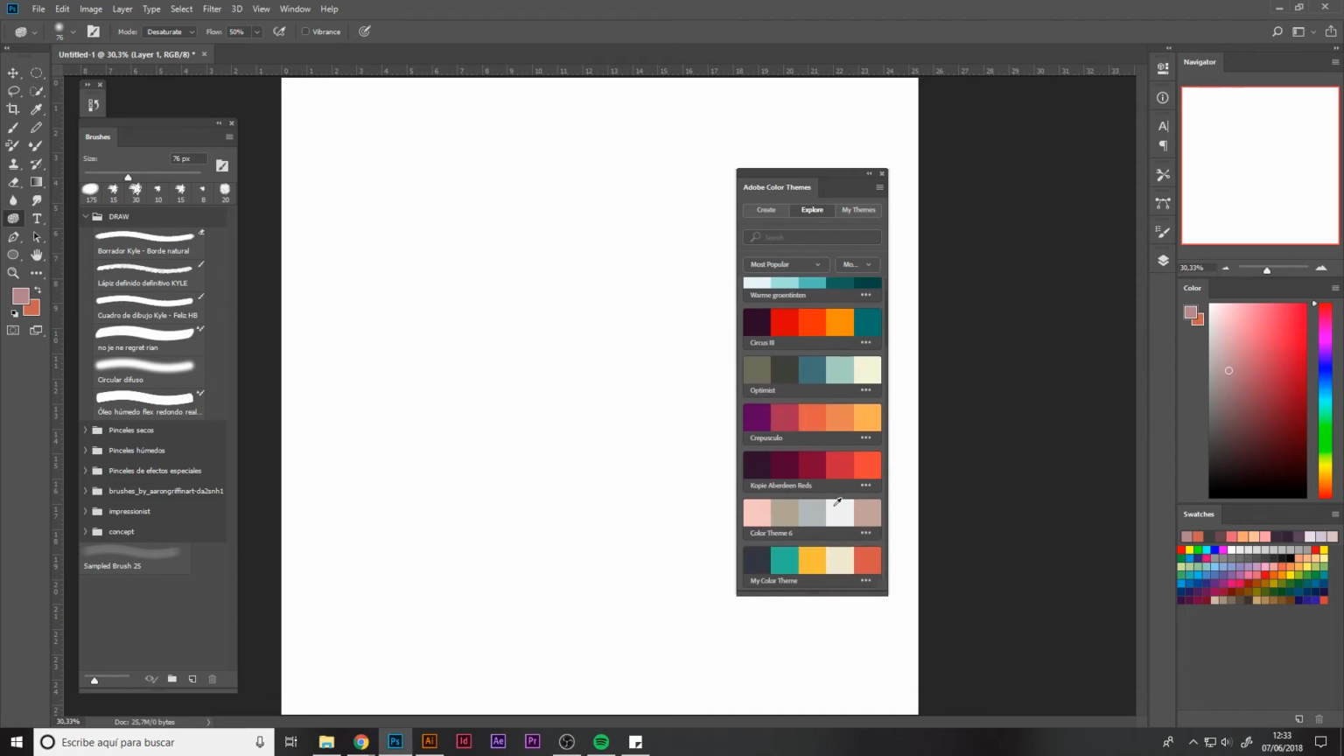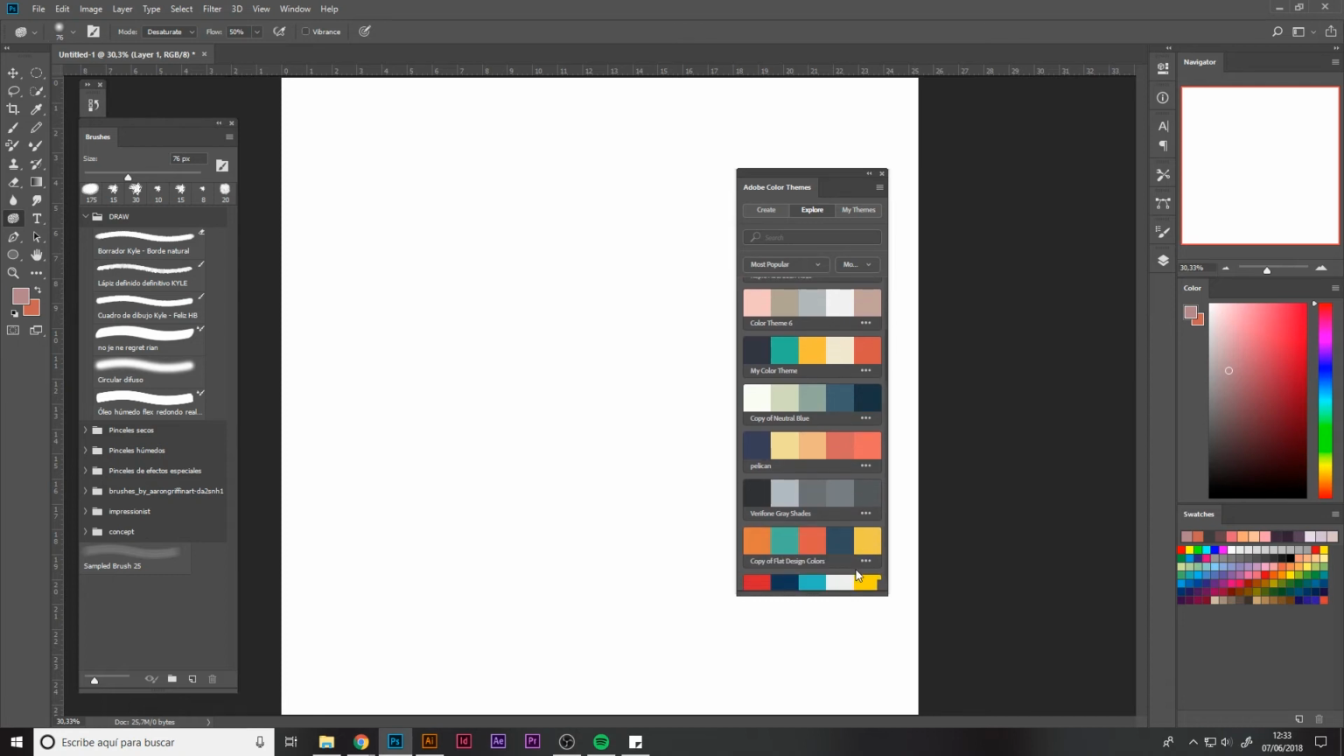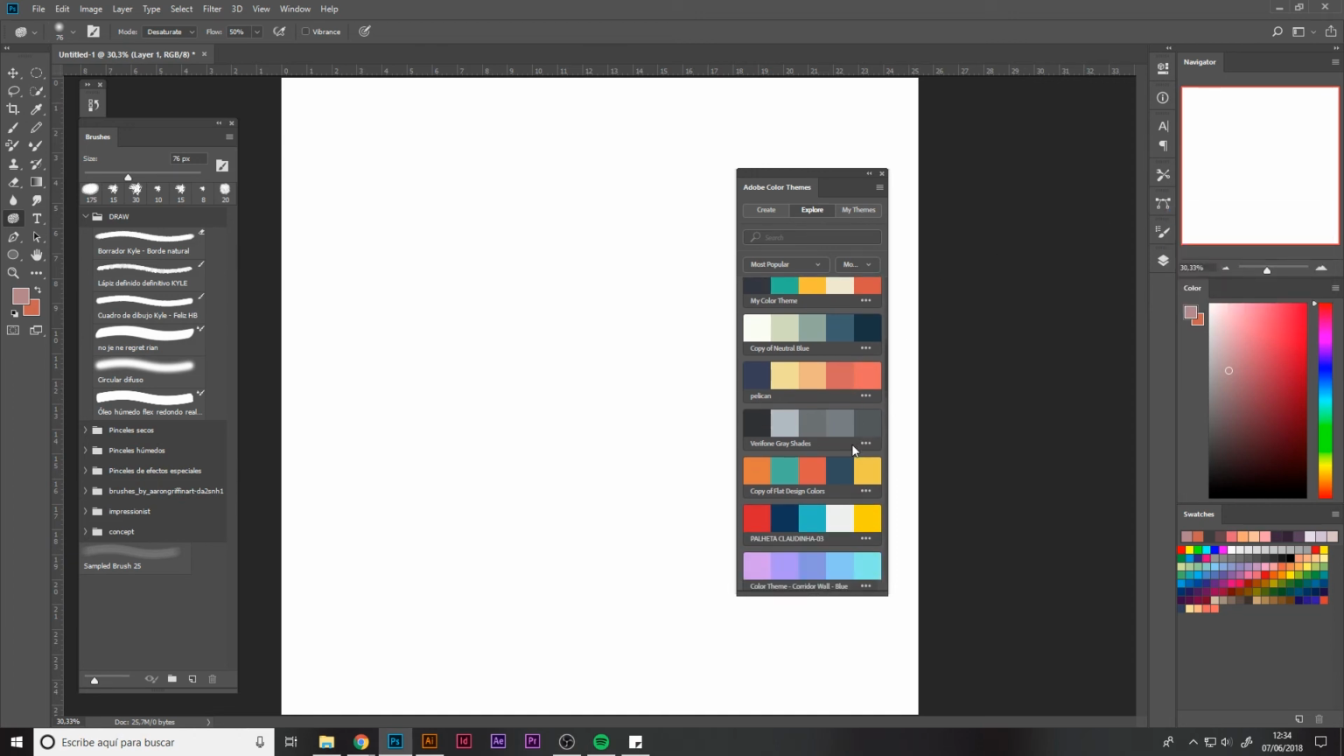Well, I'm still on my search for the right color palette. I think I'll focus on, don't know, perhaps on a yellowish color palette. I really like this one since it's a mix of warm colors with blue, which can be of great help when coloring the illustration.